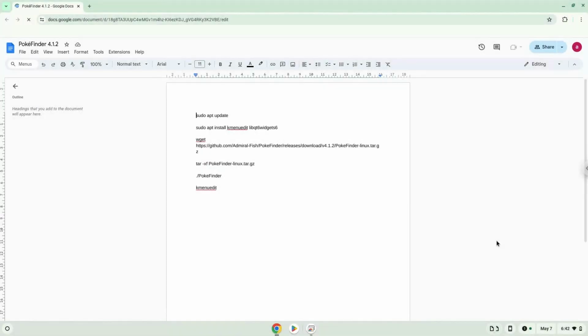Hello. Today we are looking at how to install PokéFinder on a Chromebook. Firstly, we will turn on Linux apps. To do this, we will go to our system settings and click on the About Chrome OS section on the left panel.